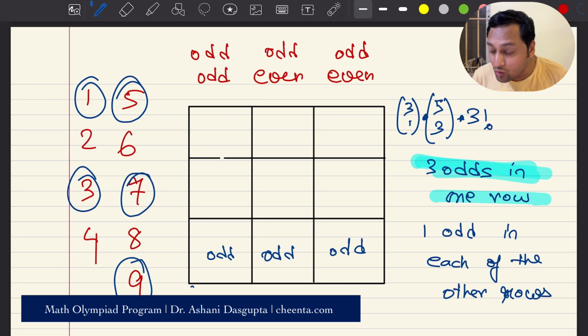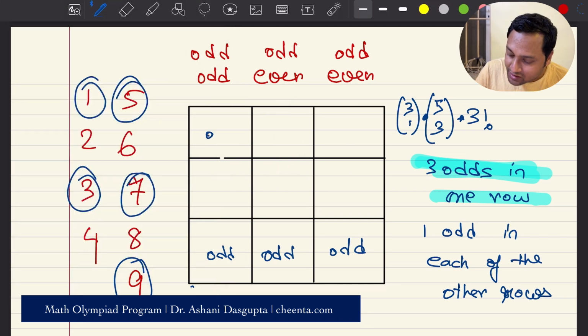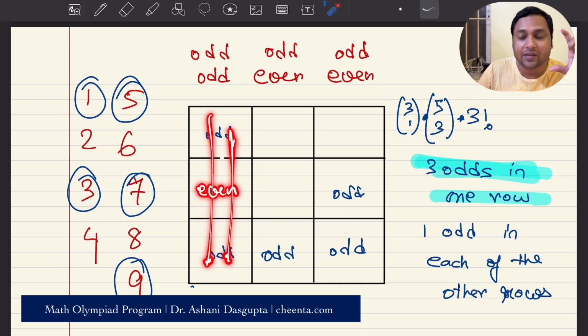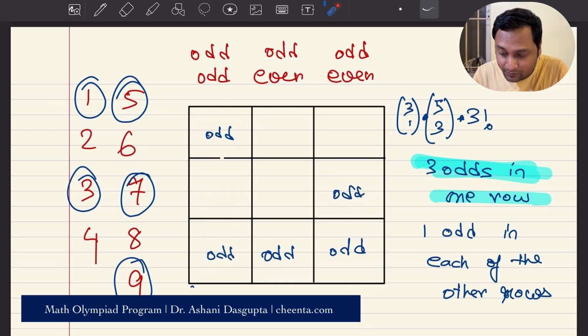Well, the only way that can happen is if the 2 odds are actually put in the same column. If I put 1 odd here and 1 odd here, you notice what just happened. This column now has an even sum. Odd plus odd is even, and here the number is even, so even plus even is even. So you cannot have the 2 remaining odd numbers in 2 different columns. They have to be in the same column.